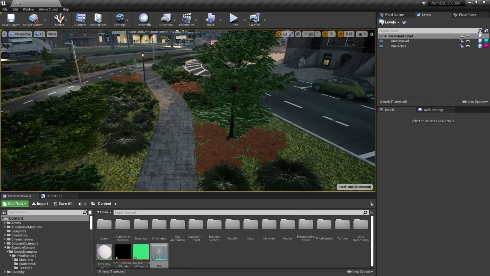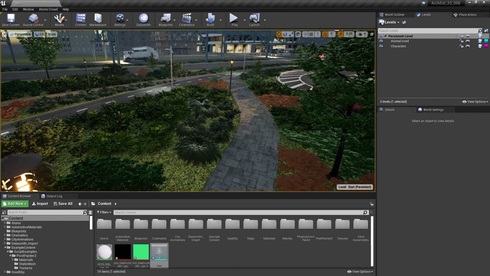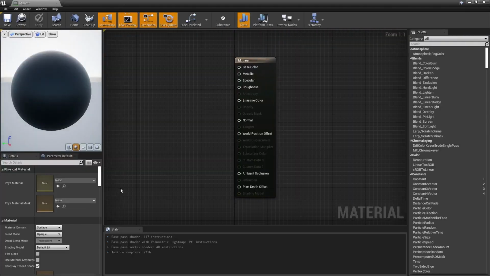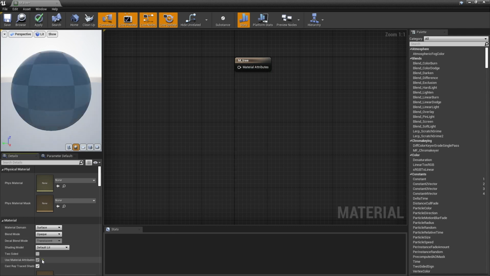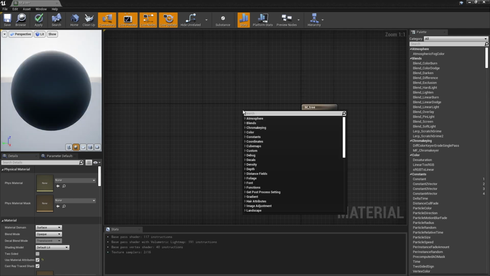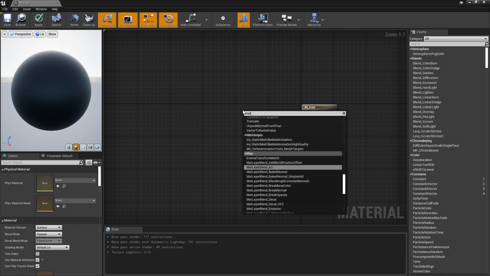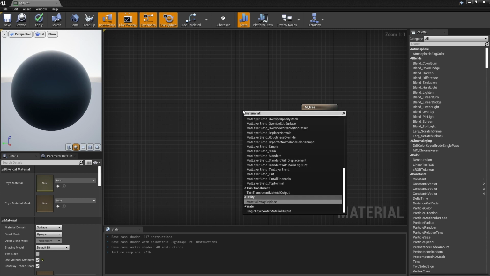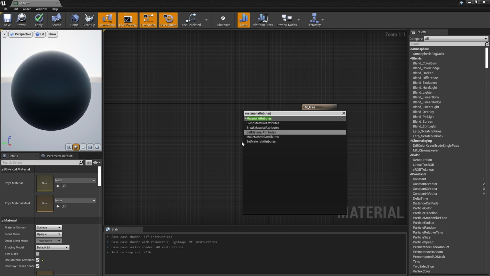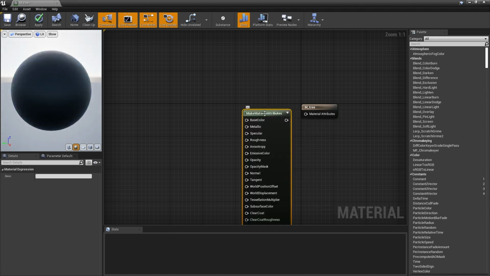The next step in the process is to create a material. The first thing we need to do is set up our material to make use of material attributes. So under details, we'll click that. And now we also need to create our material attributes. So let's go ahead and search for material attributes. And we want to make material attributes.